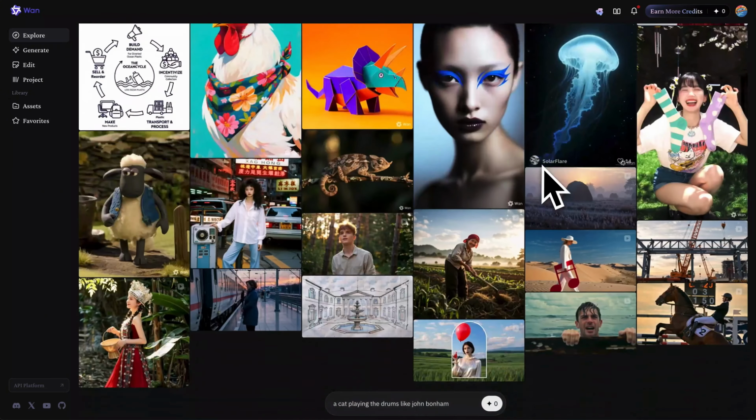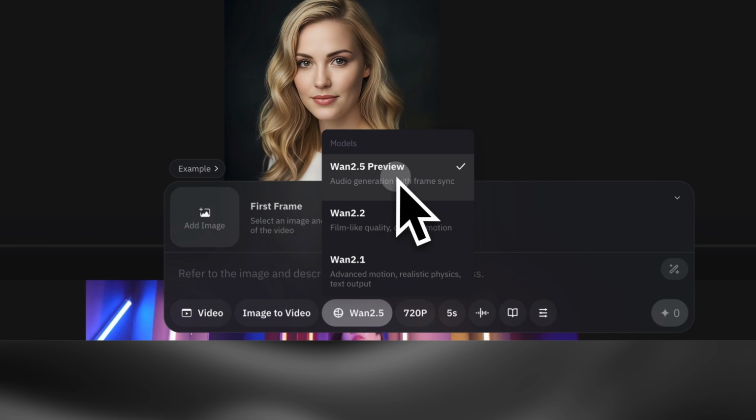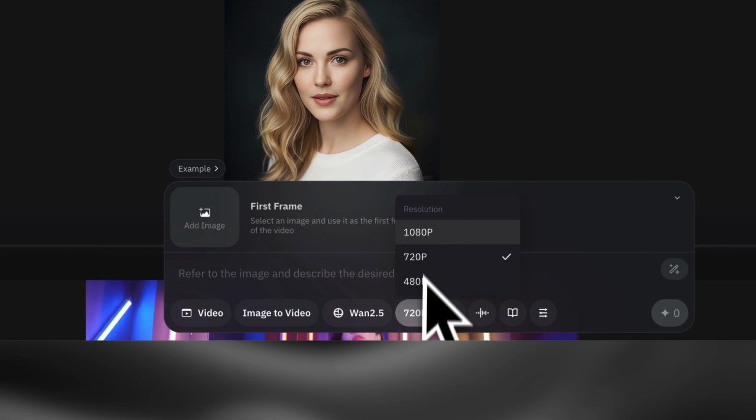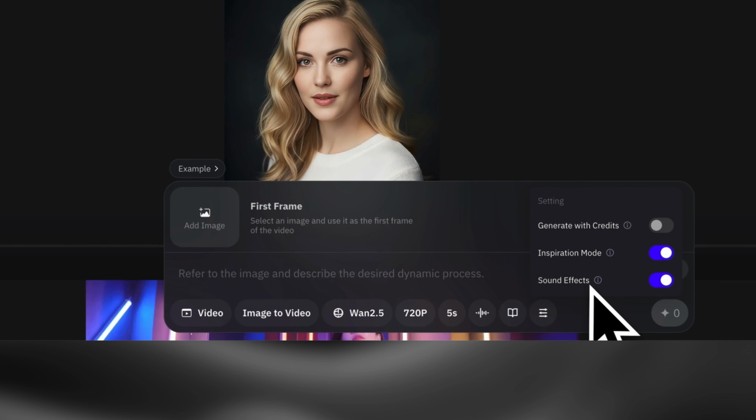Let's jump in. To access Wan 2.5 through the official link, I will also put it in the description. Click on Generate, and here we can select the Wan 2.5 model. It supports text to video and image to video, up to 1080p resolution and 10 seconds duration. Don't forget to turn on the sound effects button.